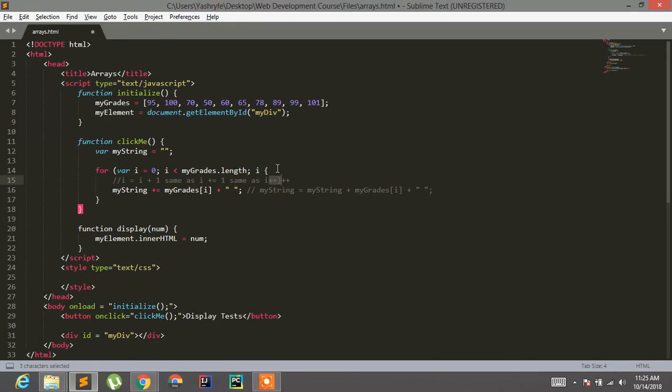So it's gonna go to i equals 1, and then say my string plus equals my grade sub i, which is sub 1, which is 100, plus a space. So it basically means that it's gonna go through until the end of the loop, and it's gonna display all the numbers and then a space after it.